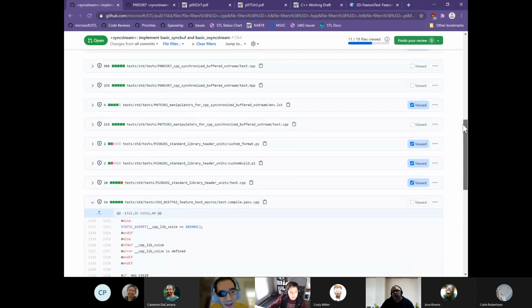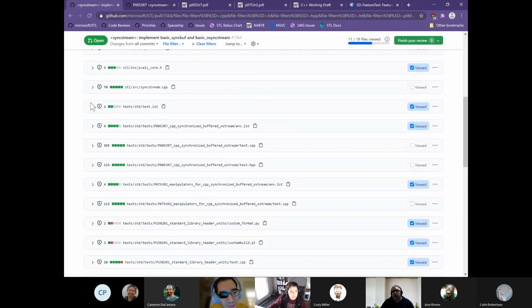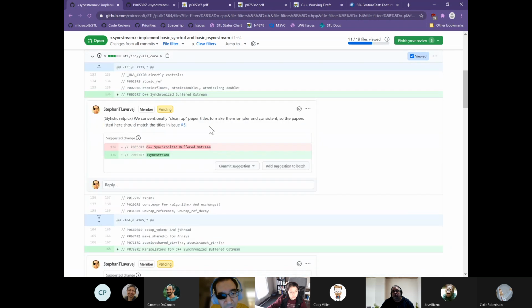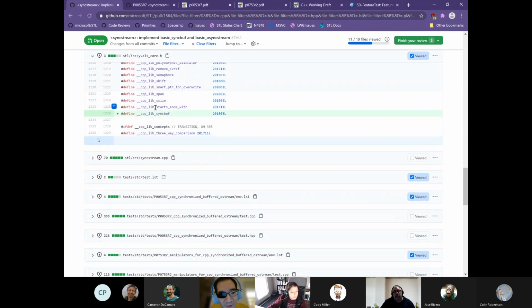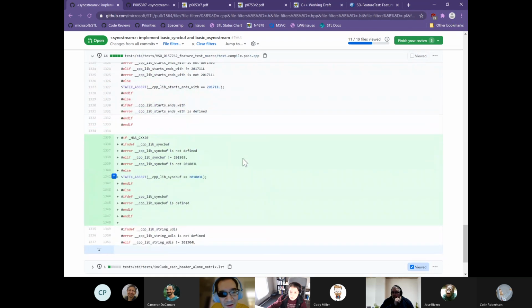level, whereas I suspect it's being put in this place because in yvals_core it probably comes after one of these. Let's see. Yeah, in yvals_core, because it's grouped by language level, you've got starts_with, ends_with, immediately followed by syncbuf, and then the next one in C++20 is three-way comparison. But here, putting it after starts_with, ends_with is insufficient because there's this string of UDLs from C++14.